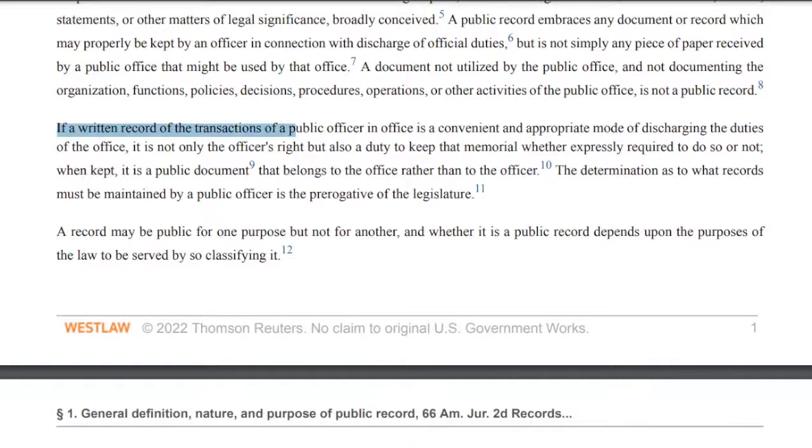If a written record of the transactions of a public officer in the office is a convenient and appropriate mode of discharging the duties of the office, okay, so if the written record is part of the discharge of the duties of that office, is not only the officer's right, but also a duty to keep that memorial, whether expressly required to do so or not. So it's a duty, not just a right. A right meaning that they can't be compelled to destroy it either, unlawfully. But when kept, it is a public document that belongs to the office rather than the officer. The determination as to what records must be maintained by a public officer is the prerogative of the legislature.